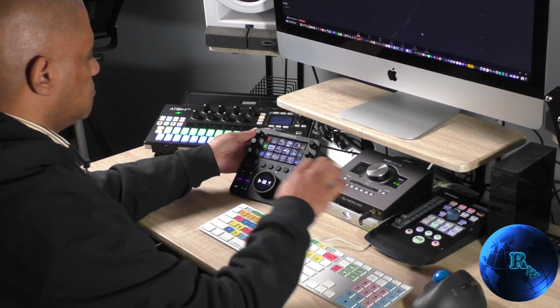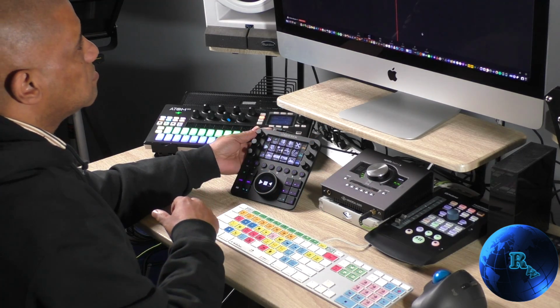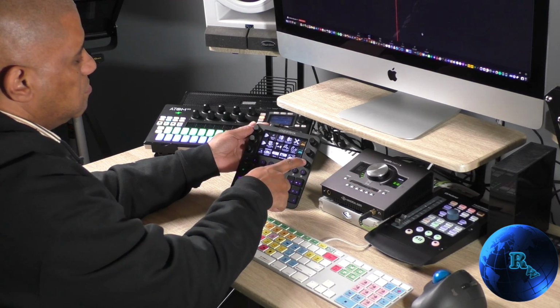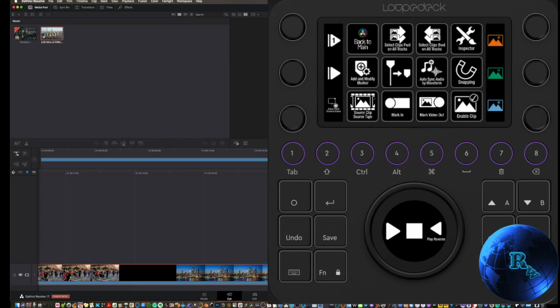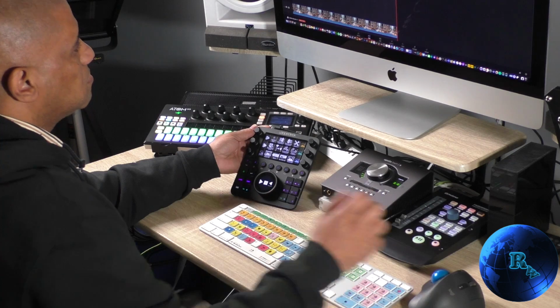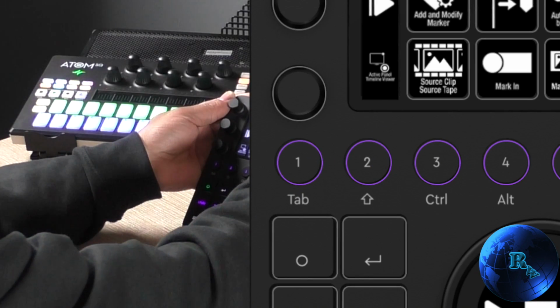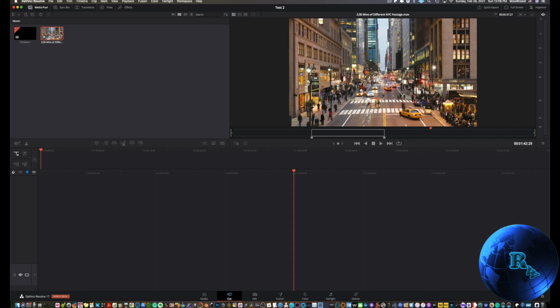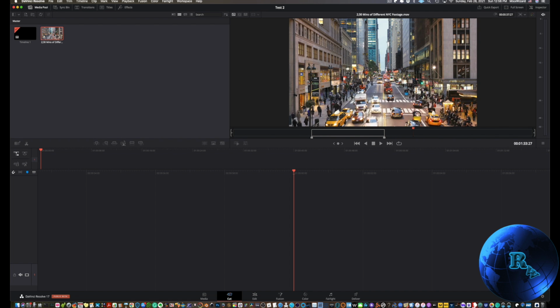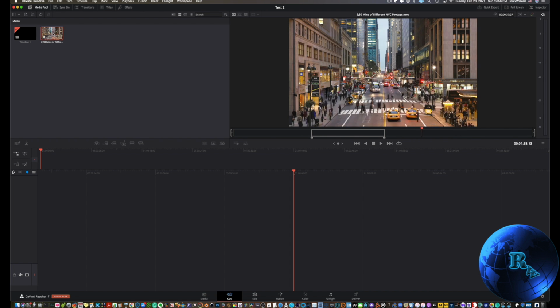On the cut page, let's say you want to color a clip. All you have to do is click on the clip, choose the color from the right-hand side, press down on the dial, and that's it. Also on the cut page, I can press this button to go to source clip. Very important.